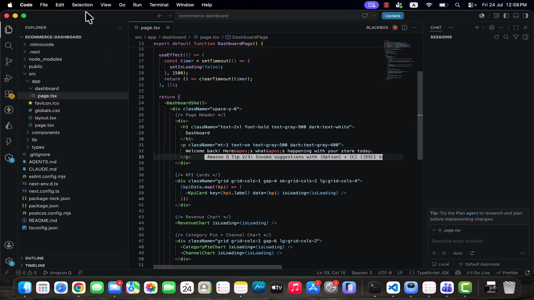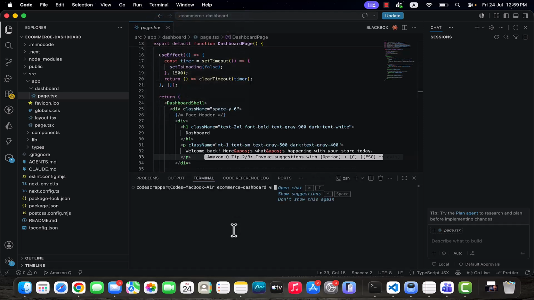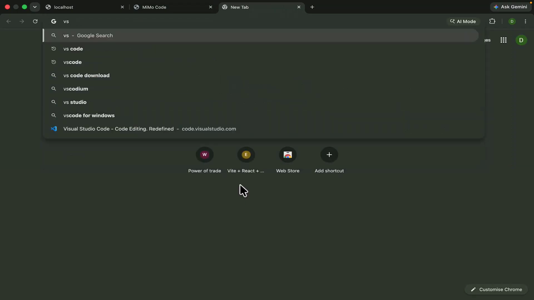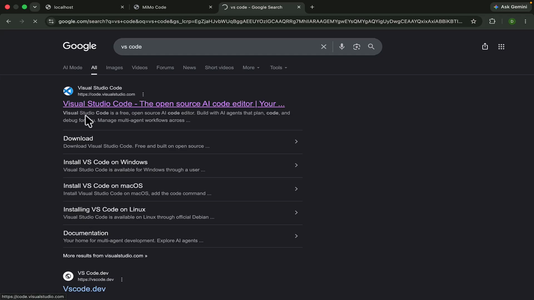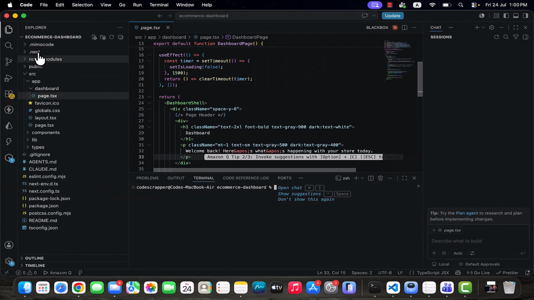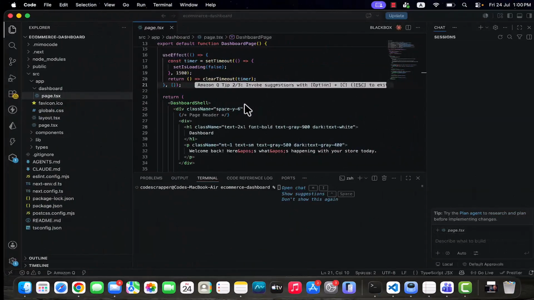For that, just click on the terminal. Here is the terminal, click new, and then the terminal is open. If you don't have VS Code, you can install it by searching for VS Code in the browser and clicking the first link. You can download it for MacBook, or if you want to download it for Windows, you can also do it by clicking on the other platforms. After downloading, you will be able to open this application by running the command code space dot.